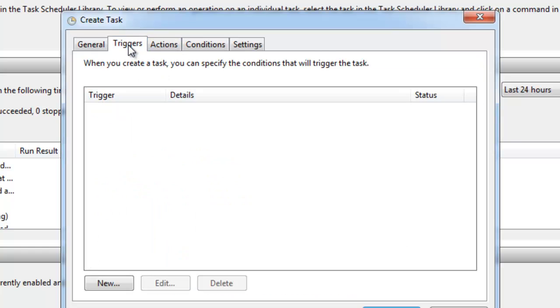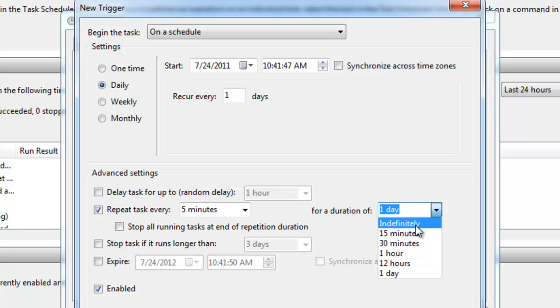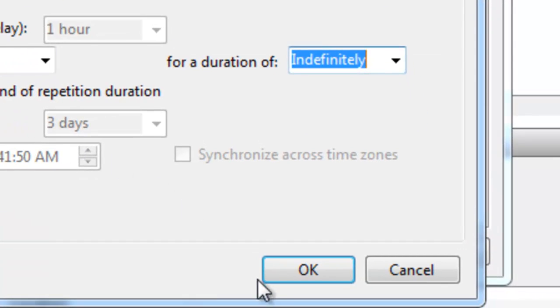And then you want to select the Triggers tab, select New, and then at this point we can actually schedule how often it's going to occur. We're interested in daily, right? Because we're assuming you're going to set this up before he walks in. And if it's just on his profile, it'll just show up on his profile. And down here, let's really annoy him. We want to repeat the task every 5 minutes for a duration of indefinitely. Nice little reminder there, right? And then after that, just select OK.